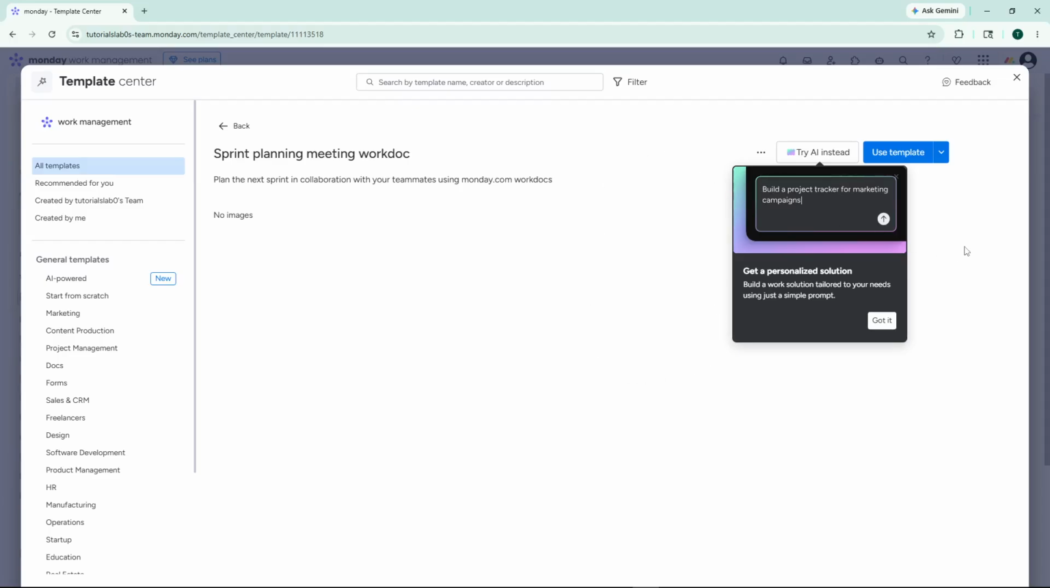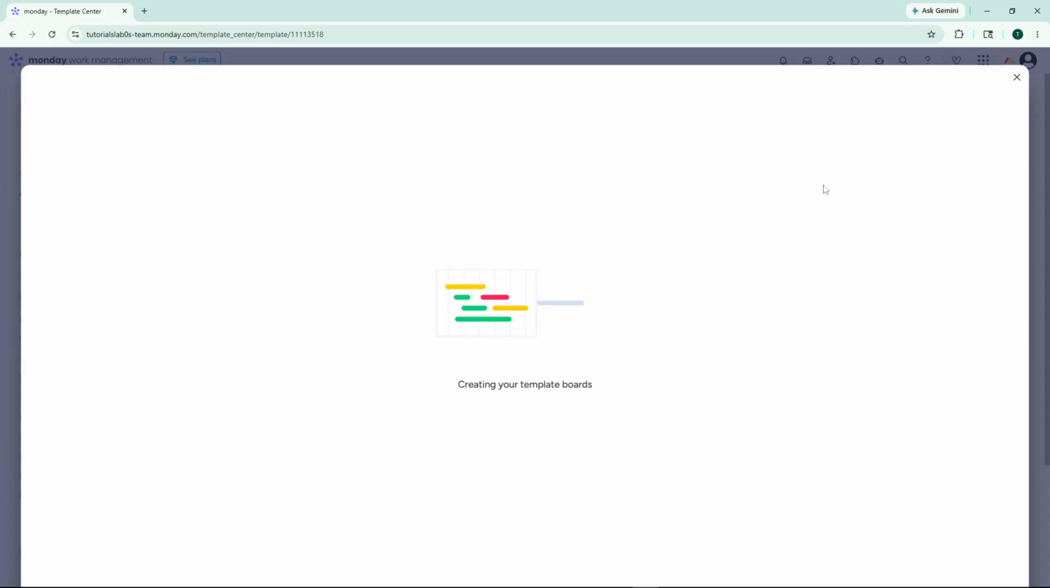When you click on it, you'll get a detailed preview showing you how the board is structured, what columns it includes, and what kind of automation or features come built in. Once you've decided on the template you want to use, look towards the upper right corner of the preview screen. You'll see a button that says Use Template. Click on that button and Monday.com will automatically create a new board for you based on that template.